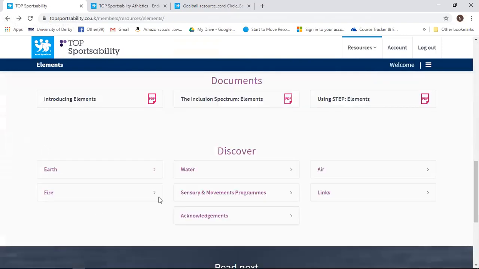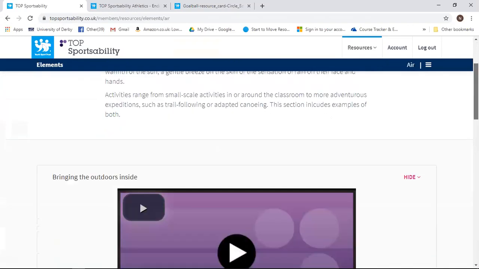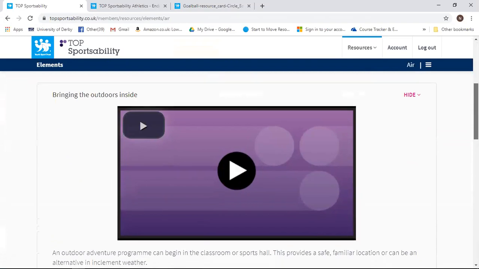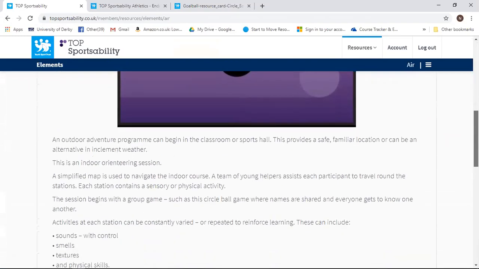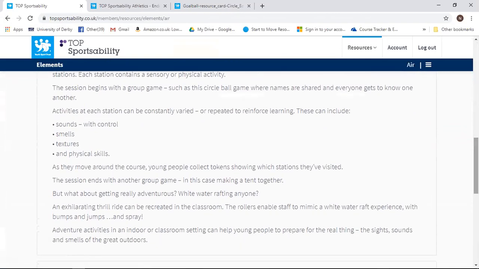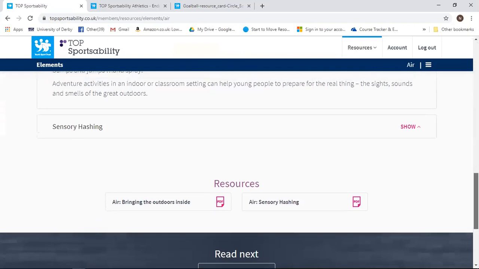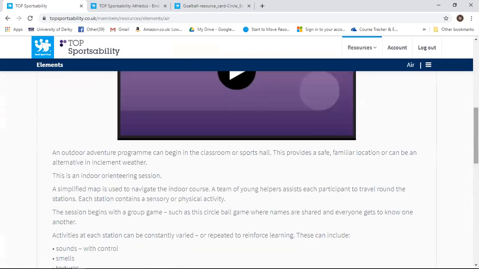And if I go to the air one, the outdoor activities, you'll see there's some fantastic videos as well about bringing the outdoors inside and going outdoors and looking at the sensory feedback that you get in relation to that and the skills that you can develop. And like that, it has its own videos and it has its own resources as well.